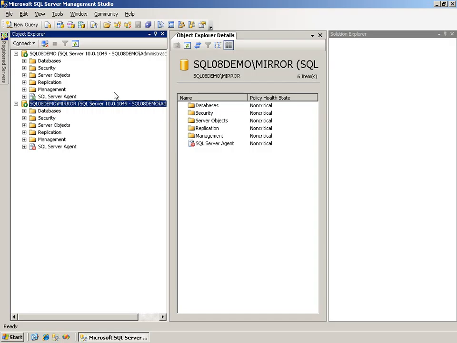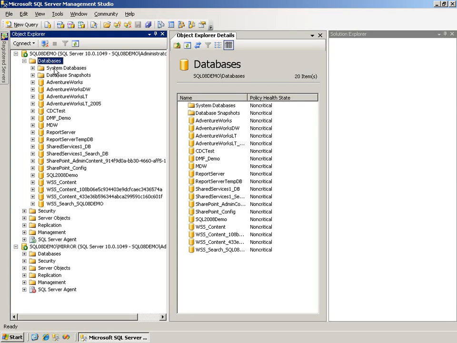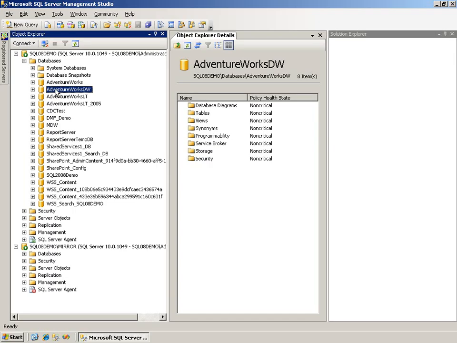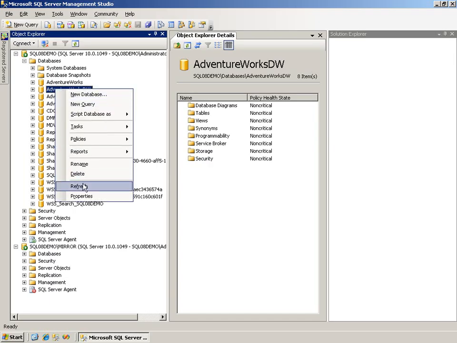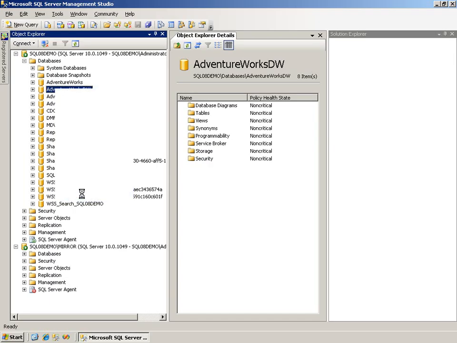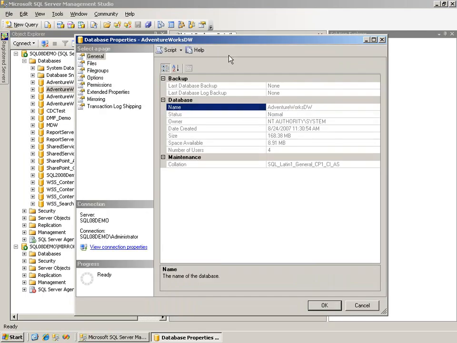Now, there are a couple different ways we can enable mirroring with scripts, which is what we're going to do in just a moment. But before we do that, let's see where within the Management Studio we can do the configuration for the database. So let me select AdventureWorks DW. I'm going to right click and select Properties. As I select the properties, one of the options, down towards the bottom, is indeed Mirroring.